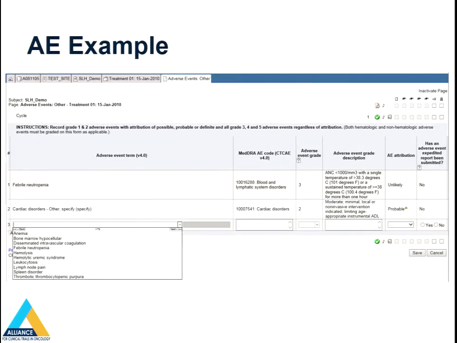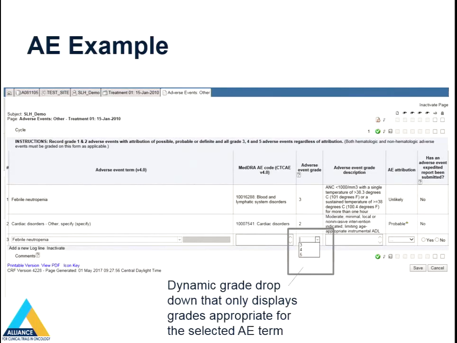This might be hard to see, but here is where they're selecting the adverse event term. They can also simply type in, if they wanted to report, in the first one they were reporting febrile neutropenia. If they started to type febrile, it would locate where in the list febrile neutropenia is. This is a list of all the CTC terms, so they simply select it, and with that, they get the appropriate adverse event grades that go with that term.